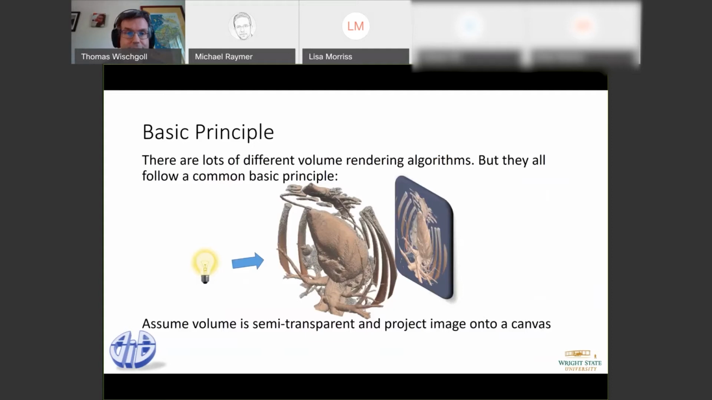And there's a whole bunch of different algorithms that you can use to do volume rendering. I'm not going to go into any detail at this point. My class actually spends a few weeks on just volume rendering alone, so it's quite a bit involved in terms of all the different algorithms. But the basic concept behind all of those is essentially what you see in this simple picture here.